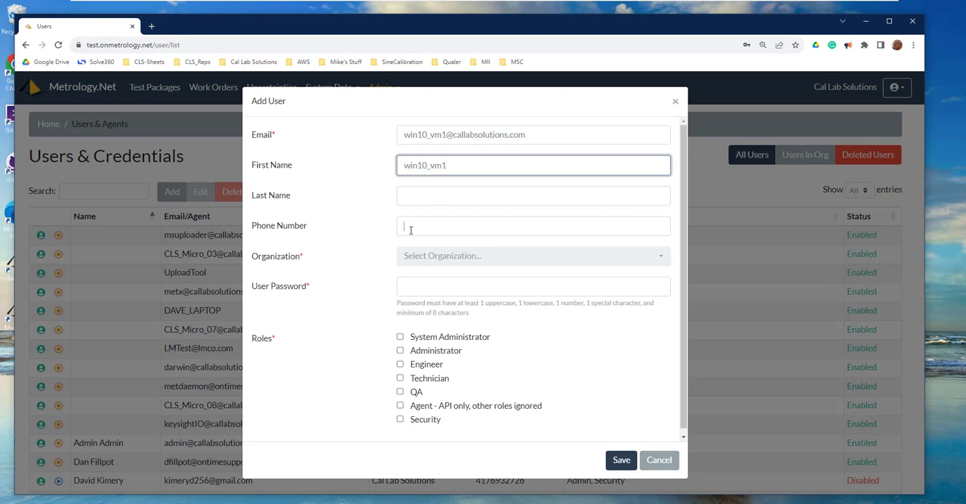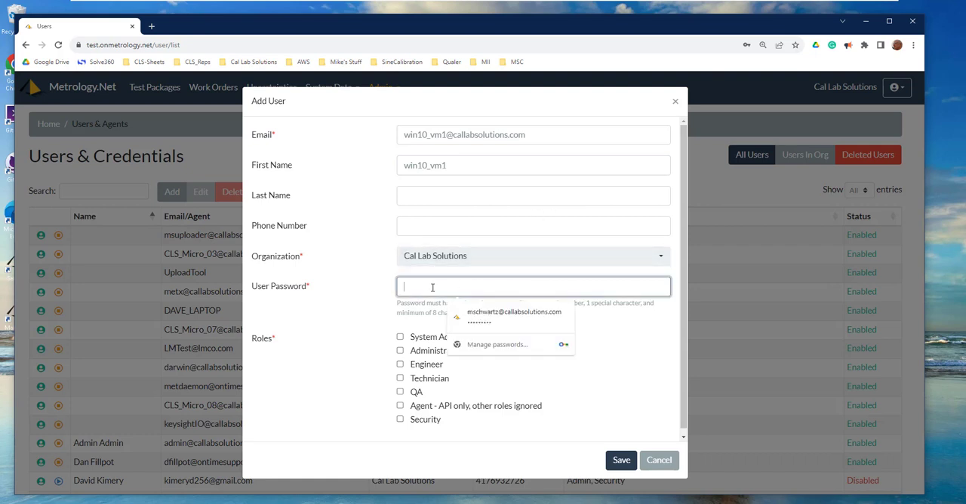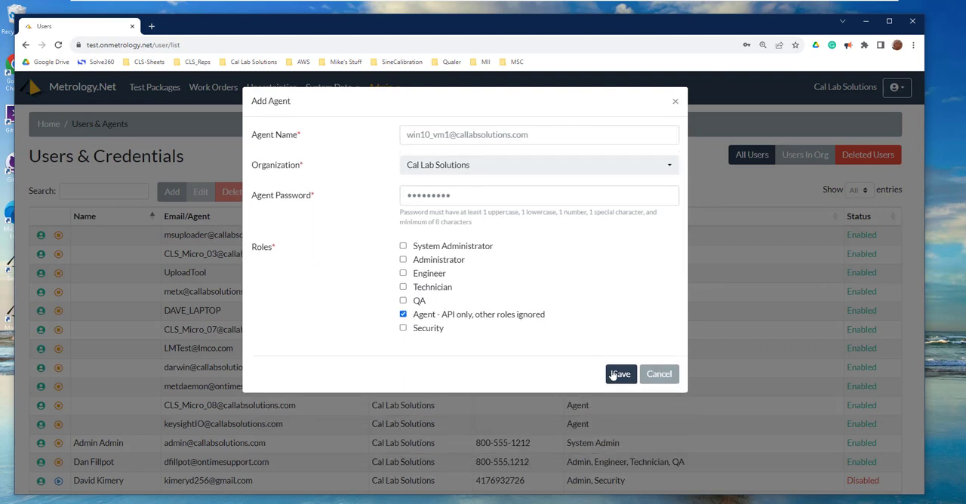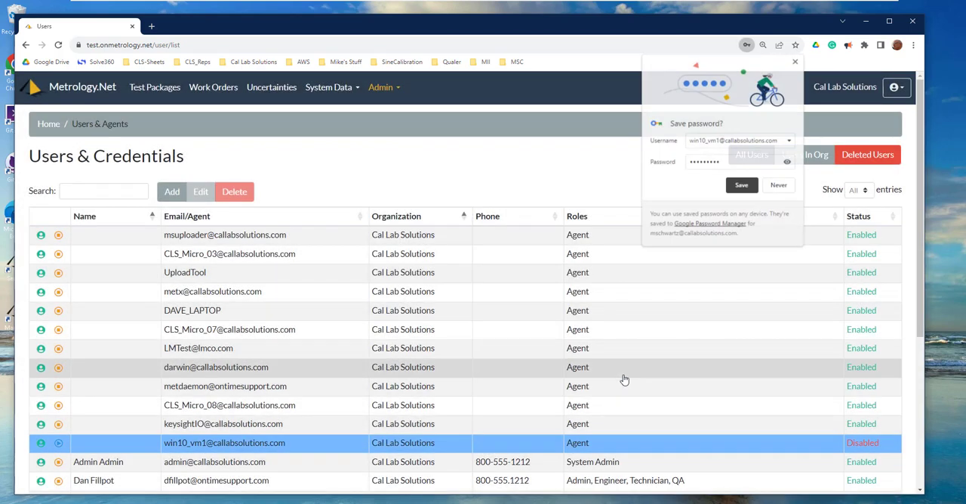We don't have to give it a last name, but you'll select your organization and it'll be auto-populated and you won't be able to see all the organizations. And now it's wanting a password. It's going to want a password that responds to these rules: one uppercase character, one lowercase character, one number, one special character. So just because we're setting this up, we'll do a P@SS12345, and then we'll set this up as an agent. So now we'll save this.